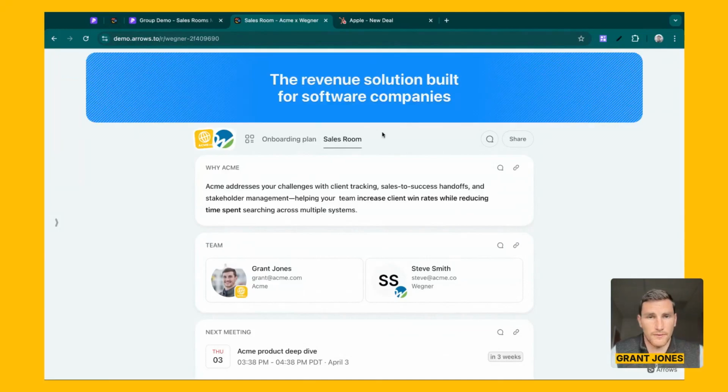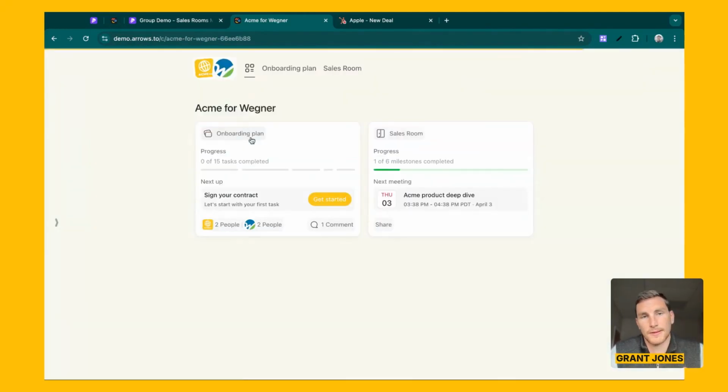If you have people that are invited to multiple sales rooms or multiple onboarding plans, you've grouped those together. In some cases, there are people who have one sales room and then multiple onboarding plans if they've sold multiple products or services. This, what we call the customer portal, is essentially a roll-up of any rooms and plans that have been grouped together for these people to view.